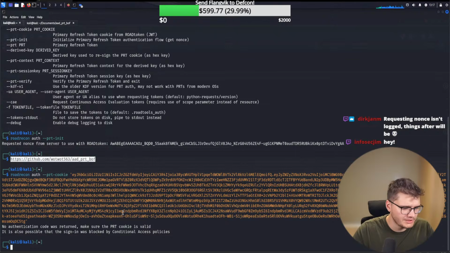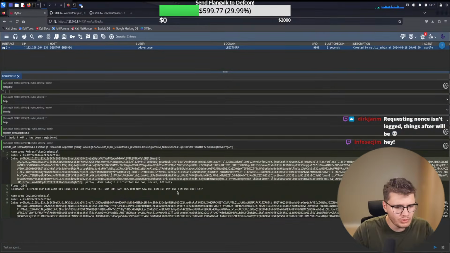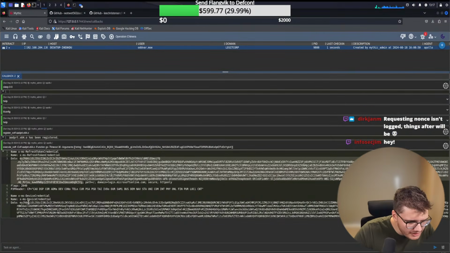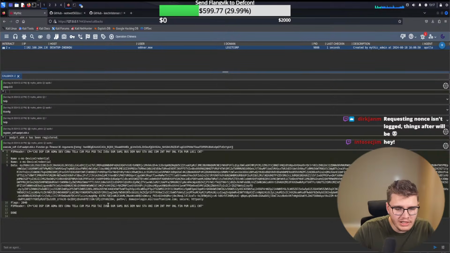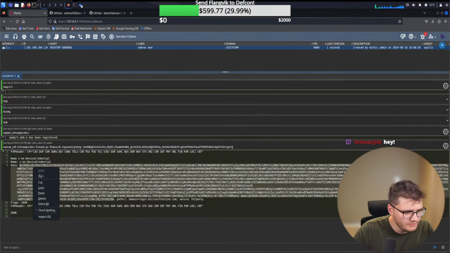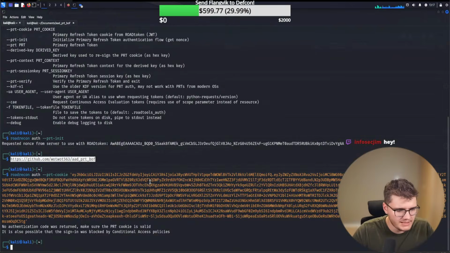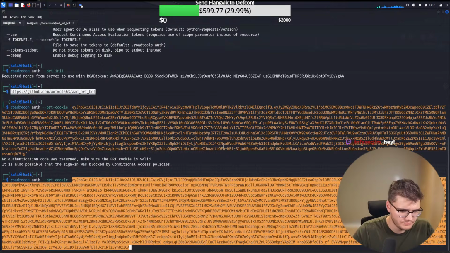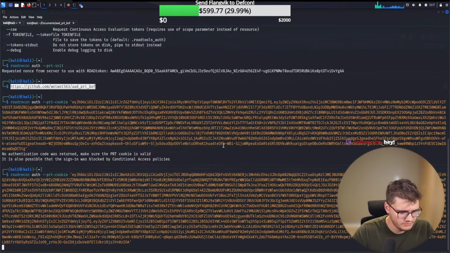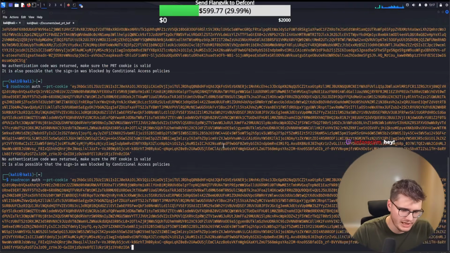No, it is blocked for some reason. No authentication was returned. Make sure the PRT cookie is valid. It also says the sign-in was blocked by conditional access. So this is a bit weird. Did I fail to copy something here? I guess we could try to use the device credential as well. I am really confident that conditional access is turned off for this, so this should be fine. Might just be my copy pasting skills. And I'm also quite confident it's that first cookie. Yeah, I know it's the first one.